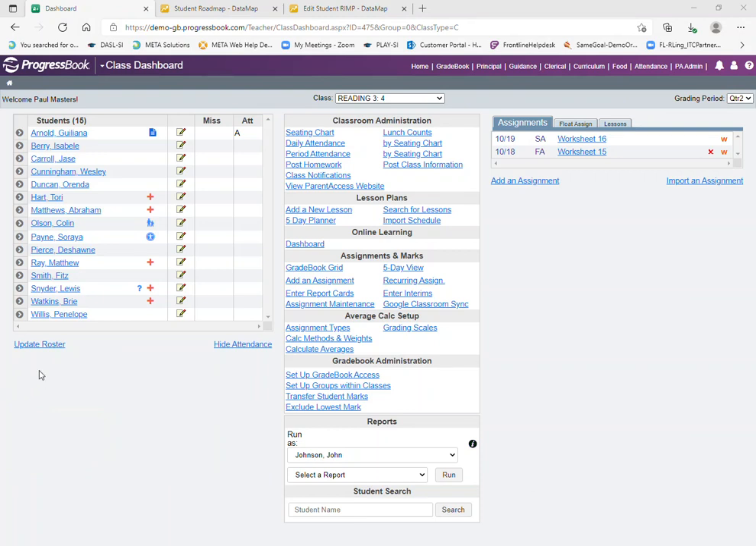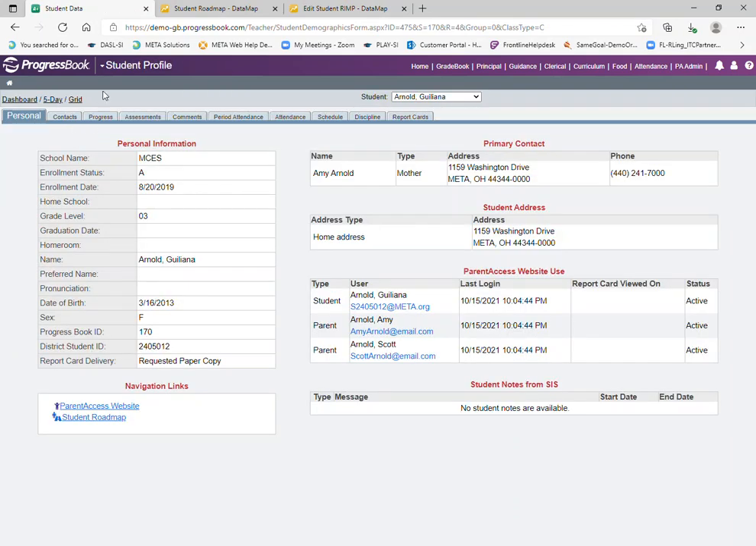Another feature related to the pronunciation: if I click on a student now and I go to their student profile screen, you will now notice there is a pronunciation data field that was not there before. So if this information has been entered on the student information side, you would have that listed for you here on the screen in GradeBook.